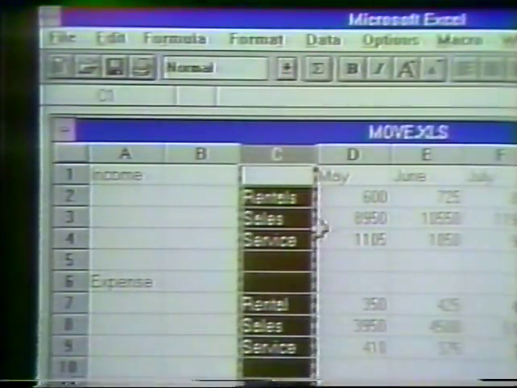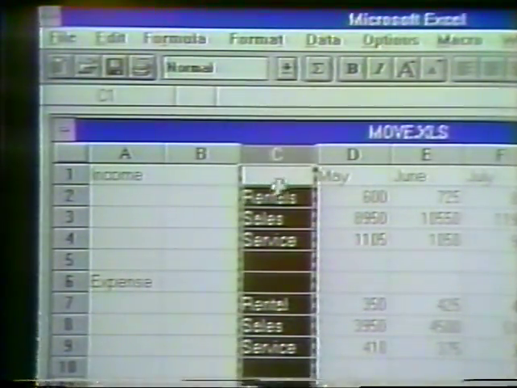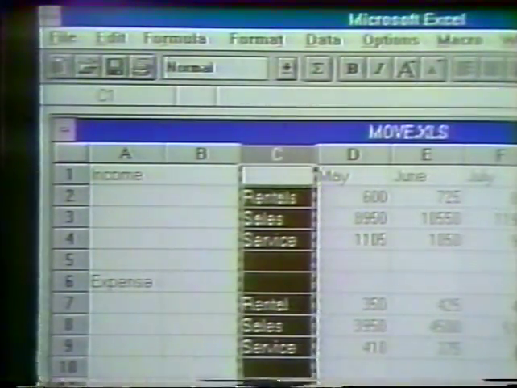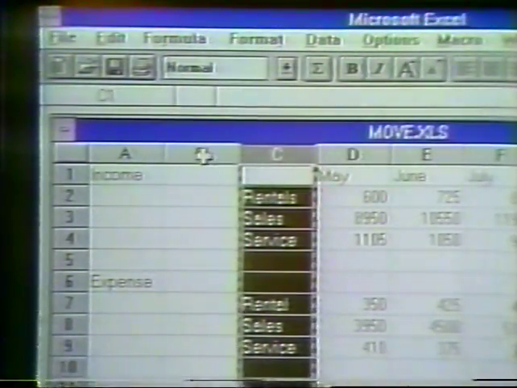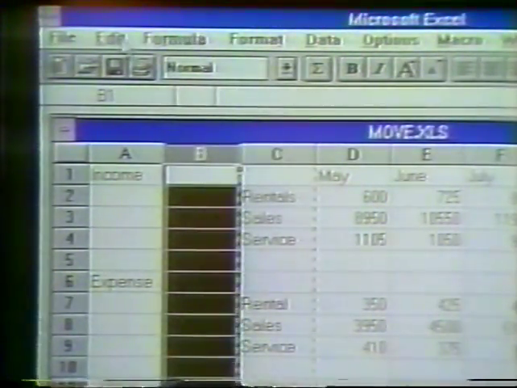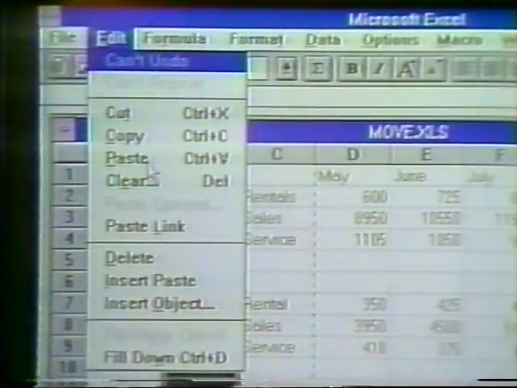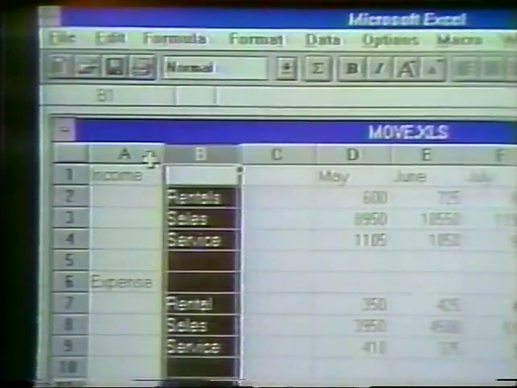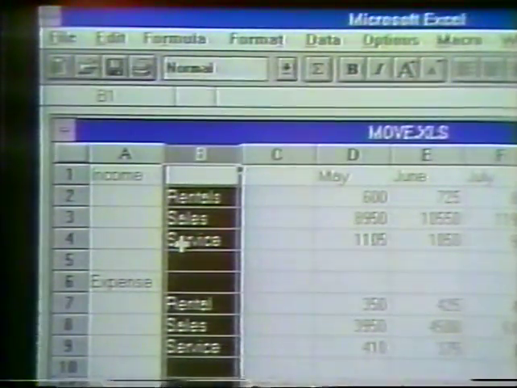It has put a moving border around this column. This means that the information has been copied to a special area of memory called the clipboard. This is used for cutting and pasting. Now we select B, which is the destination for our information. Then we click Paste in the Edit menu. The information has been cut from C and pasted in B.